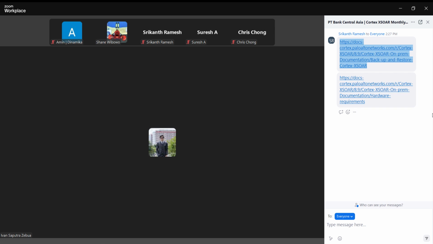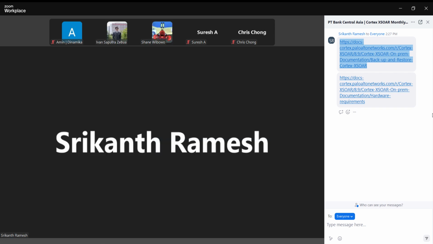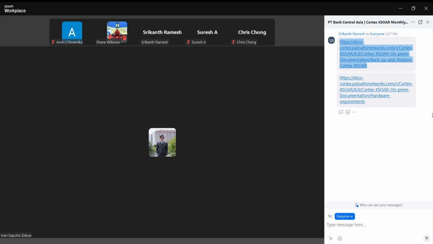Hi, Shrikant. Hi, Suresh. Hey, Ivan. I would like to ask about the retention data for XSOAR 8 on-prem. Is it possible to configure the retention data? What I saw previously on the UI that Suresh showed is 6 months, right? Is it configurable? Let's say the DCA team would like to have the retention data for 24 months. Is that possible on Cortex XSOAR 8 on-prem?